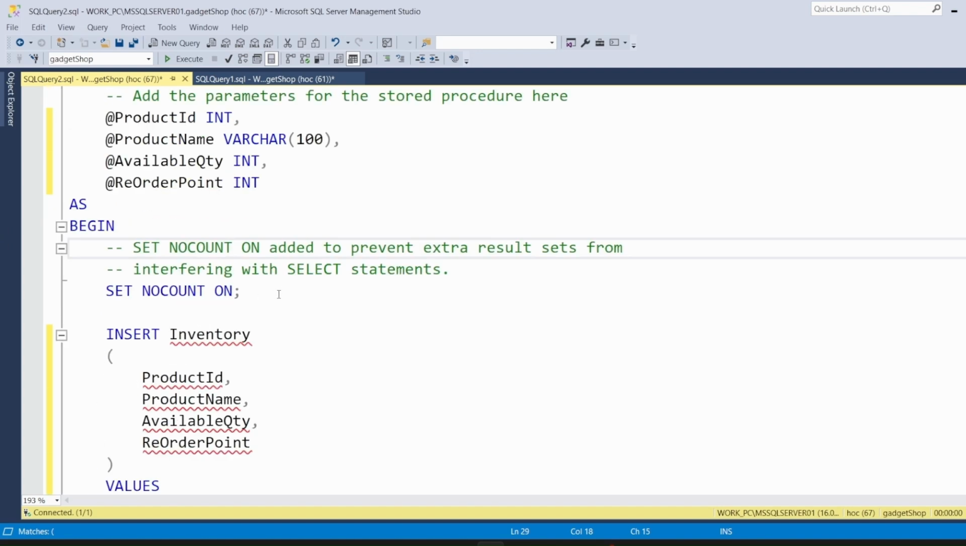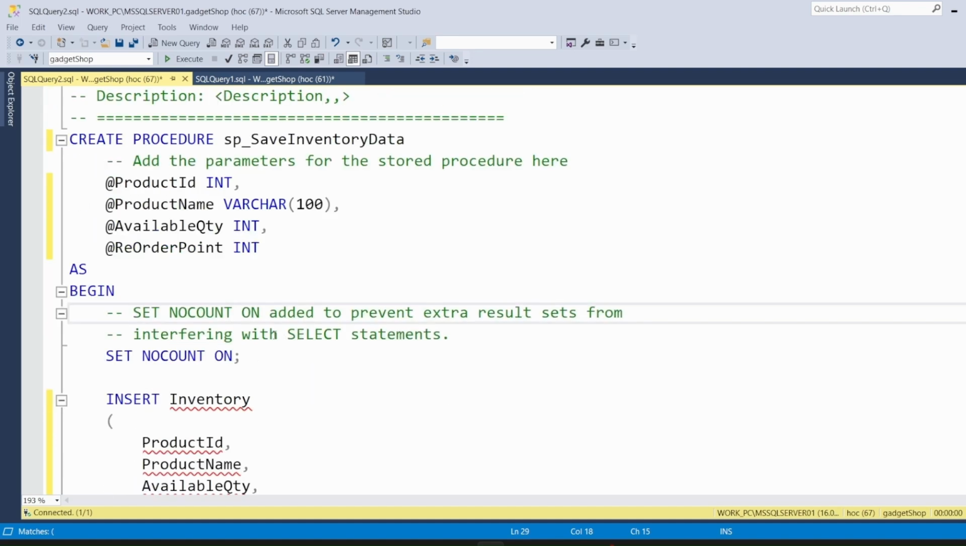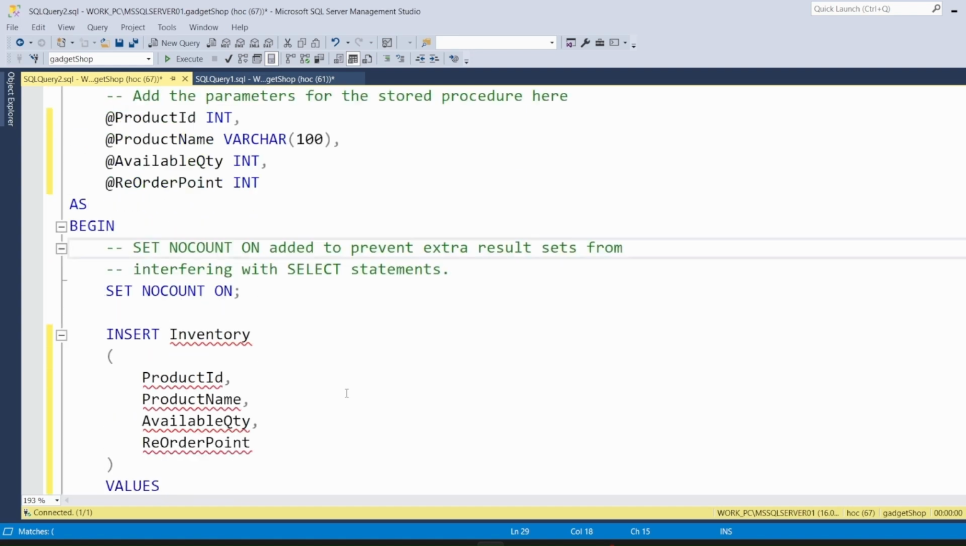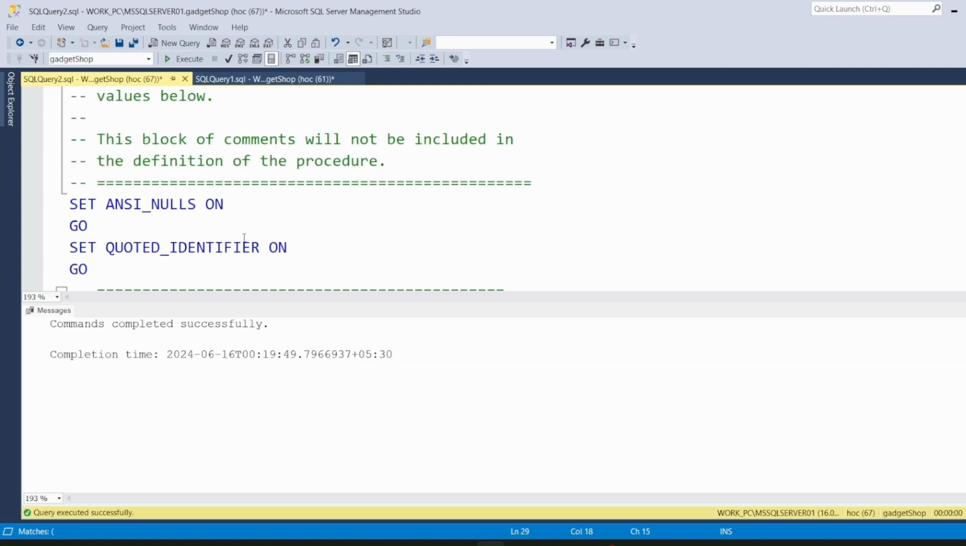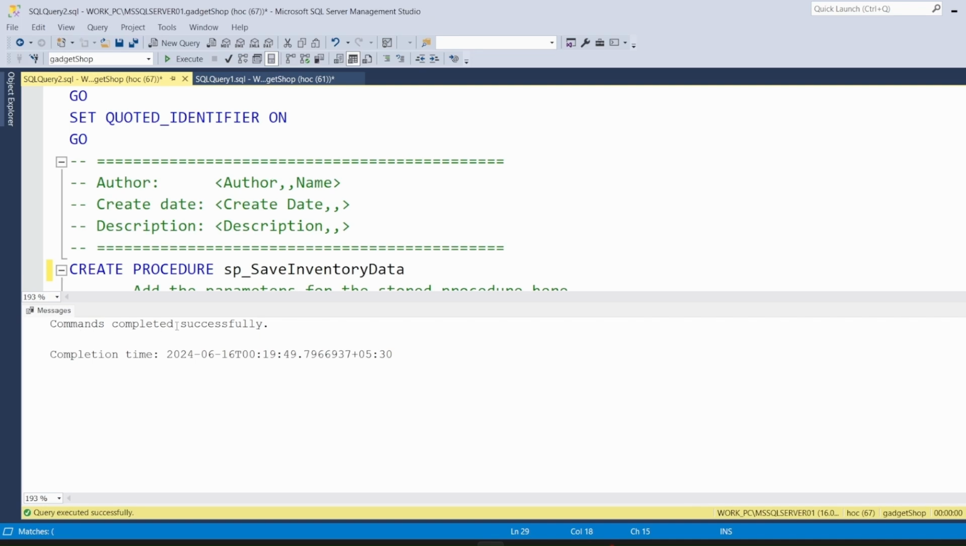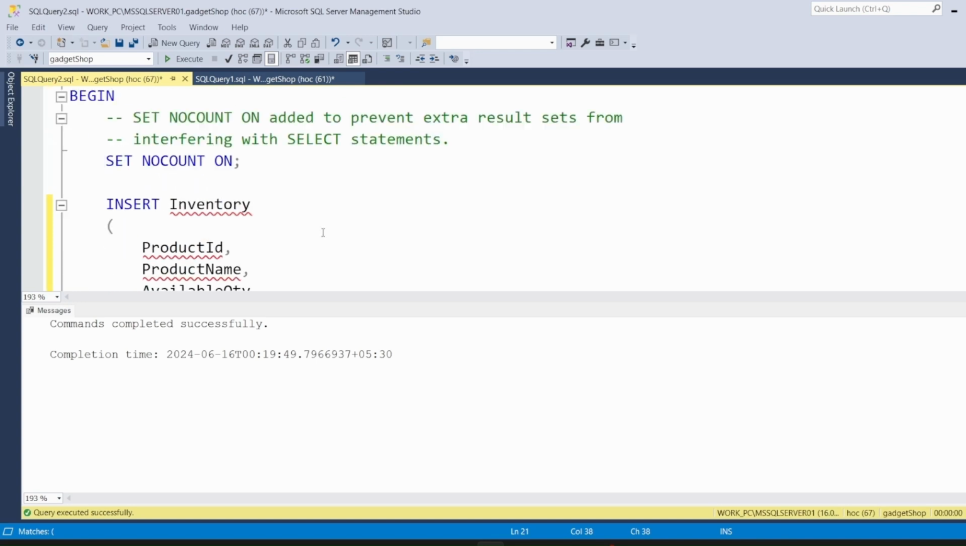If it says successfully completed or executed the command, it's working all fine and there is no error in the stored procedure. Otherwise we'll see if you're getting an error. So I'll just execute it. Okay, so command completed successfully. That means the stored procedure is created successfully and all is working fine. There is no error as such.